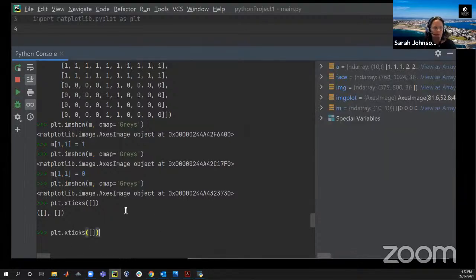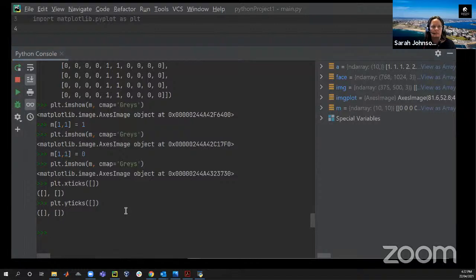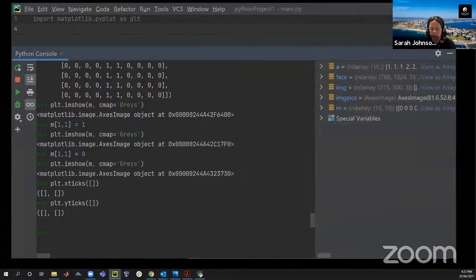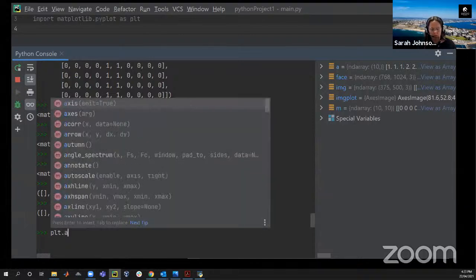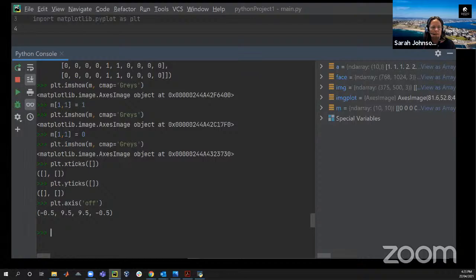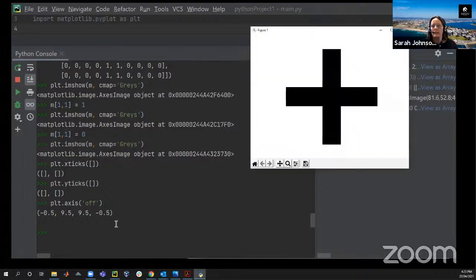Okay, now let's do the same for the y ticks. Oops, that's not what I wanted. There we go. So you can see we've done that. And the other option is just to turn the axis off. We're going to tell it to turn the axis off. And here we've just gotten rid of the axis altogether.